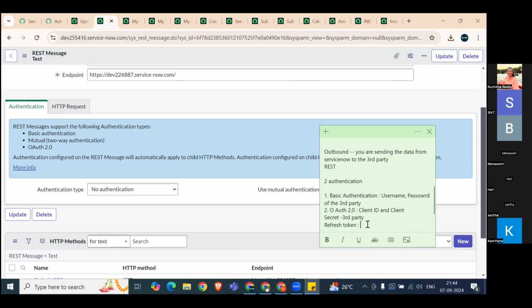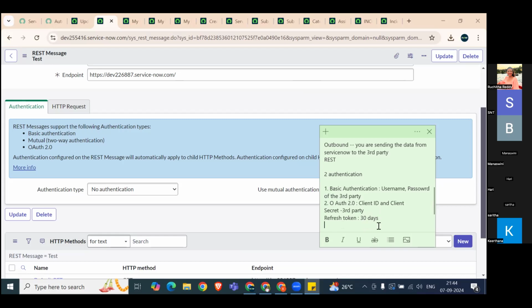Let's say the client ID and client secret are given and this refresh token is generated, and it will have some lifespan, let's say 30 days. After 30 days, this refresh token has to be generated again. So in order to have more security in the data or in the process, we use OAuth, because every 30 days this refresh token will be changed, and the client ID and client secret will only be provided to the users who are working on that endpoint.